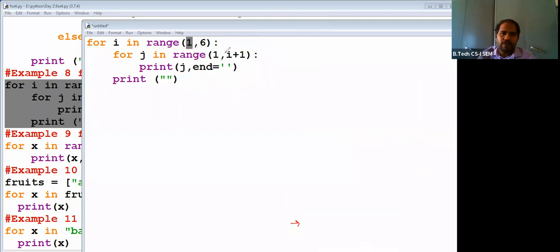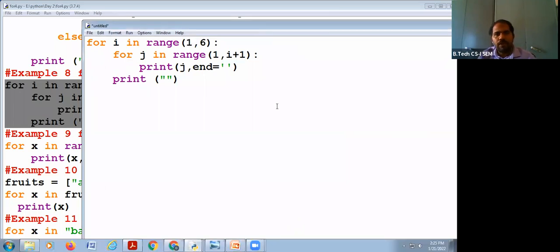This is also considered an example of nested for loops. Is that clear?